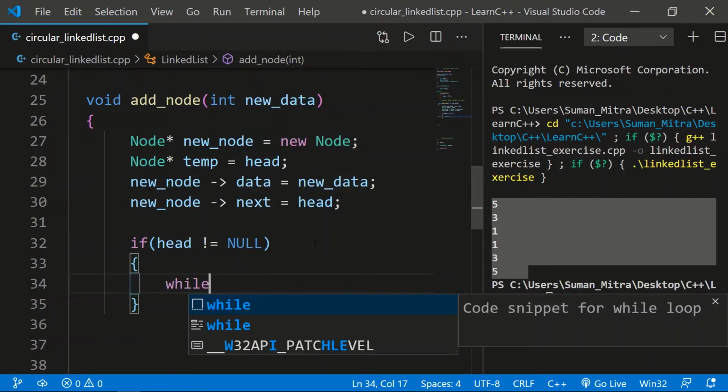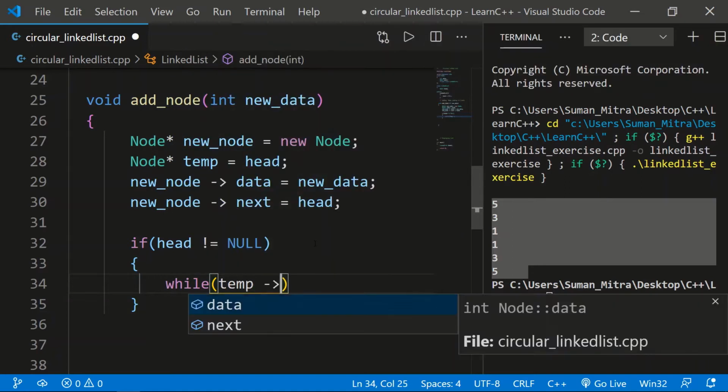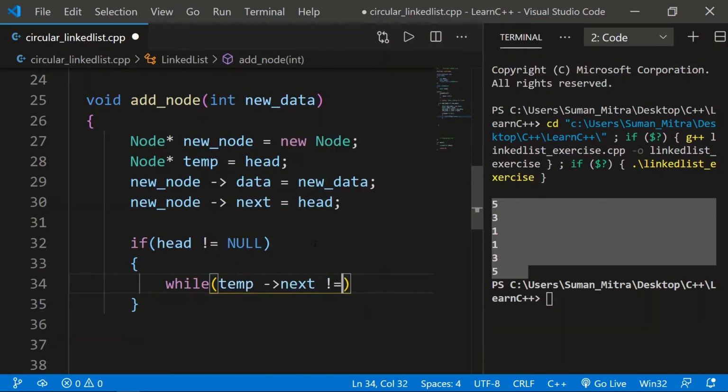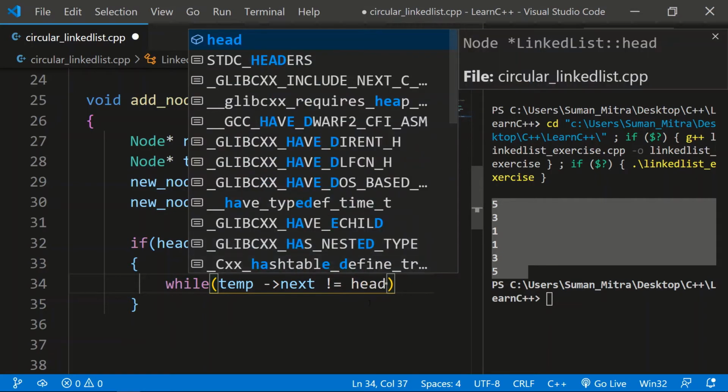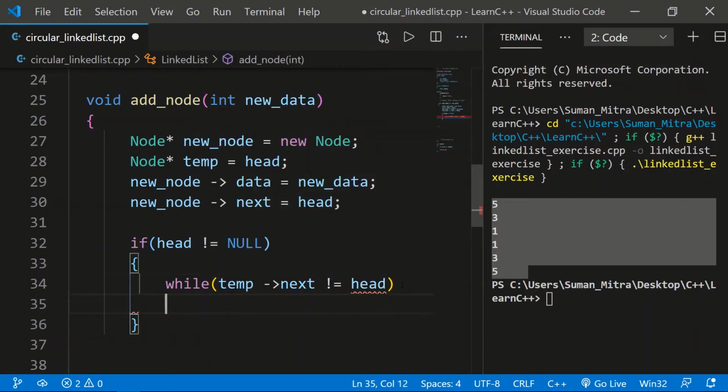If our head is not null, run a while loop where temp next is not equals to head. We are not using null conditions here, because we know that in a circular linked list there is no such null. The first one can be null or can add some node, but after that no node will point to null. So we are writing temp next. Why I'm writing this, you'll understand. Let me write one more line, then you will get it very clearly. We'll write temp is equals to temp next.